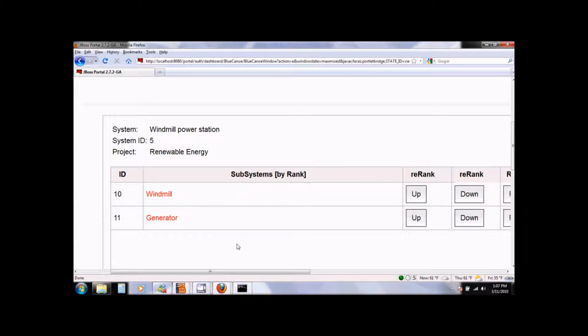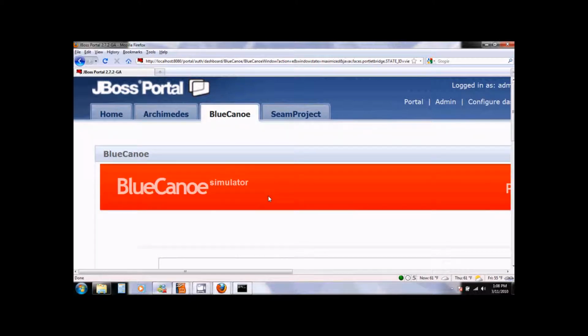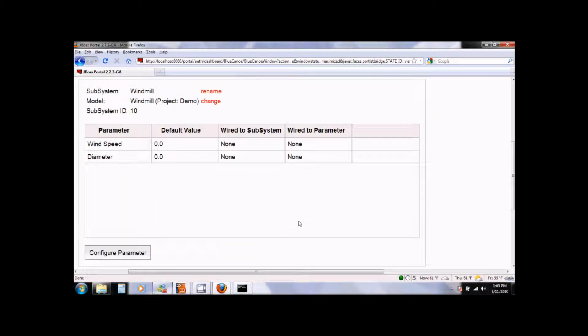Let us now go ahead and configure our subsystems. To configure our subsystem, we simply click on it. Initially, we see that all our defaults are set to 0 and we see that none of the parameters are wired. We will understand what we mean by wiring a parameter in a few moments. For now, let us see how we configure the default values. To configure a parameter, we click on the Configure Parameter button.